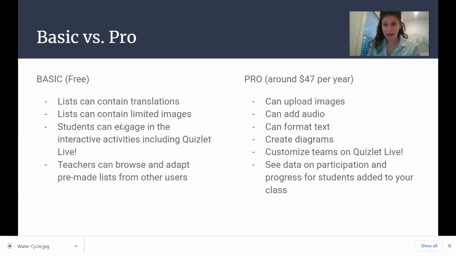The pro account, on the other hand, gives you much more freedom when it comes to images that you can add to your words on your Quizlet list. You can download images from Google and then upload them directly into Quizlet, so you can really customize the images that you want to use. You can add audio. You can format your text. You can create diagrams, which is something kind of cool. You can customize your teams if you're using Quizlet Live in the team mode. And you can also see data on participation and progress for students that have been added to your class. Okay, so these are all really nice features.